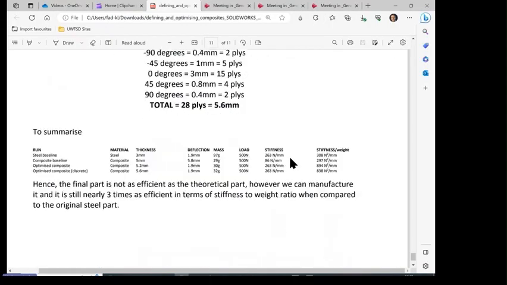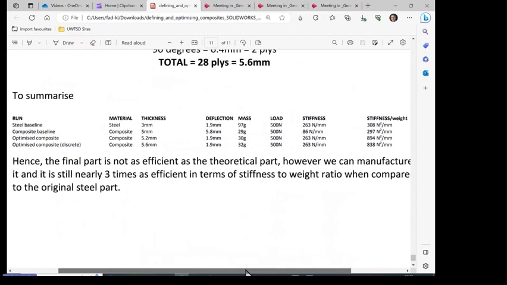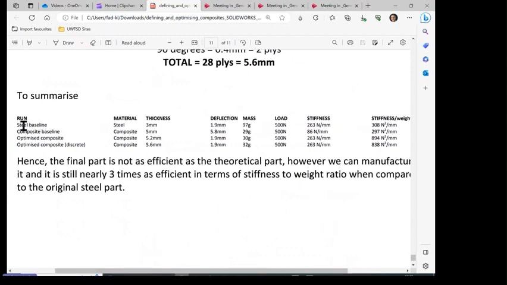So let's do that. If we summarize our runs, which is what this PDF has done here, there we go. You can see our steel baseline was 3 millimeters thick, had a deflection of 1.9 millimeters, was 97 grams, and the load was 500 newtons. Therefore our stiffness is 263 newtons per millimeter, and our stiffness to weight ratio is 308 newtons squared per millimeter.